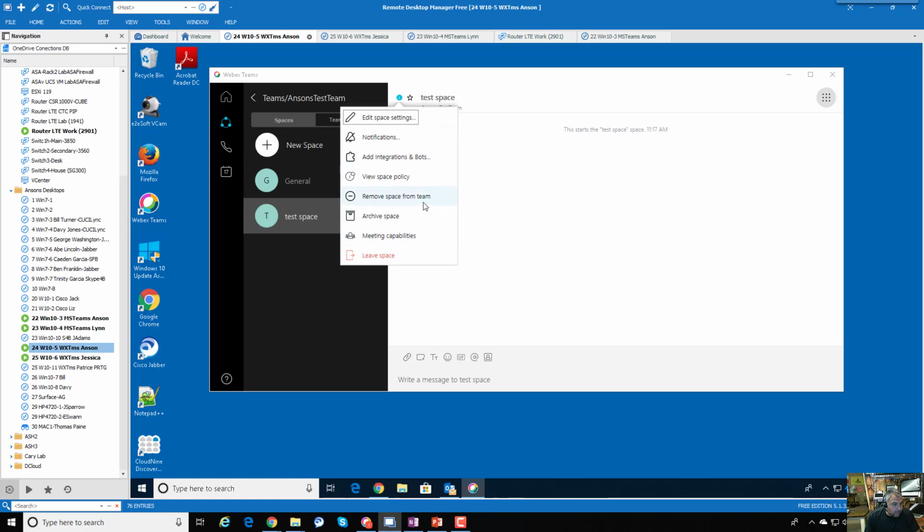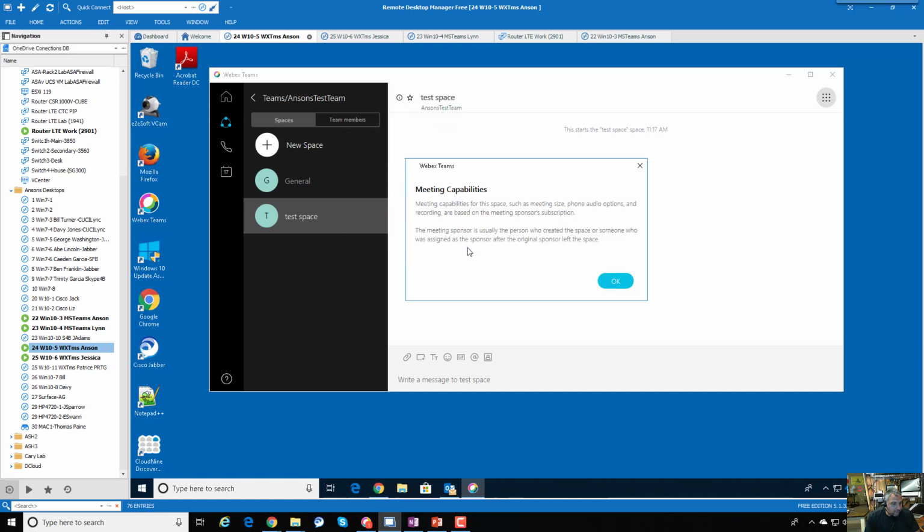What else should we look at here? Remove space from team. We can do that. Archive space, meeting capabilities. There's our meeting capabilities for this space. Usually it comes from the owner who actually created the space, they call it the meeting sponsor. That's who created the space. That's where the meeting capabilities come from.